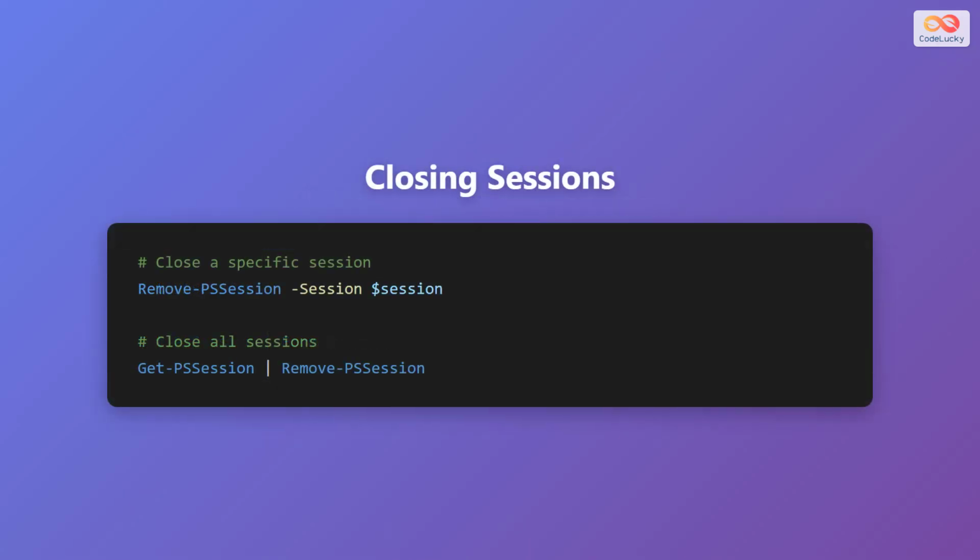It's important to close sessions when you're done to free up resources. To close a specific session, use Remove-PSSession with the Session parameter and your session variable. To close all sessions at once, you can pipe Get-PSSession to Remove-PSSession. This ensures all remote connections are properly terminated.